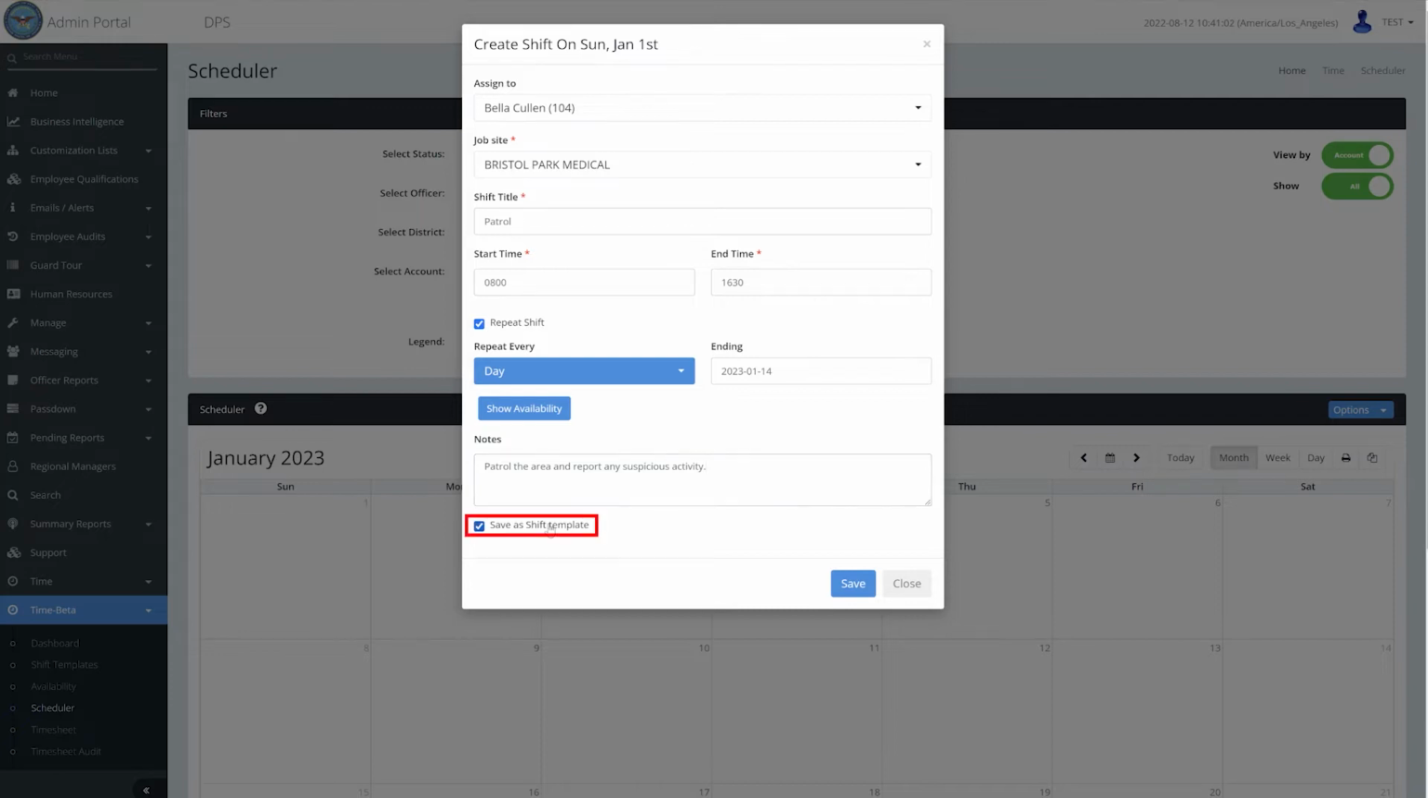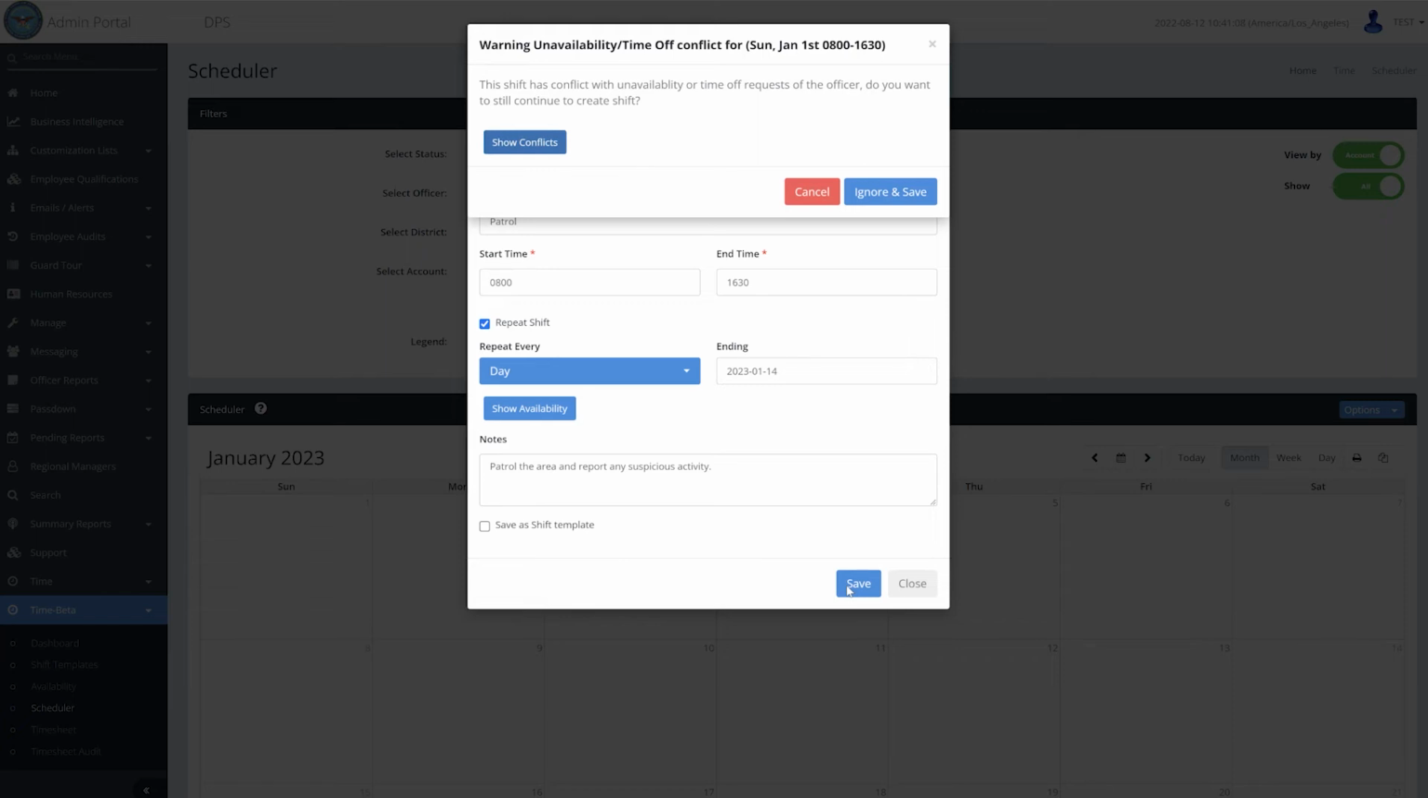Select the Save as Shift Template option if you would like to save this shift as a new shift template for later use. Pressing the Save button will create the schedule and send a notification to the employee if there are no scheduling conflicts. You may receive a warning notification that indicates that the employee has set unavailability for the selected time, or the employee has approved time off.